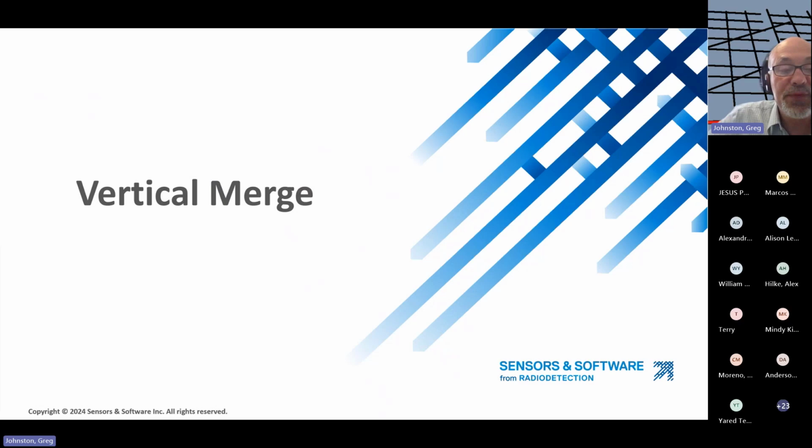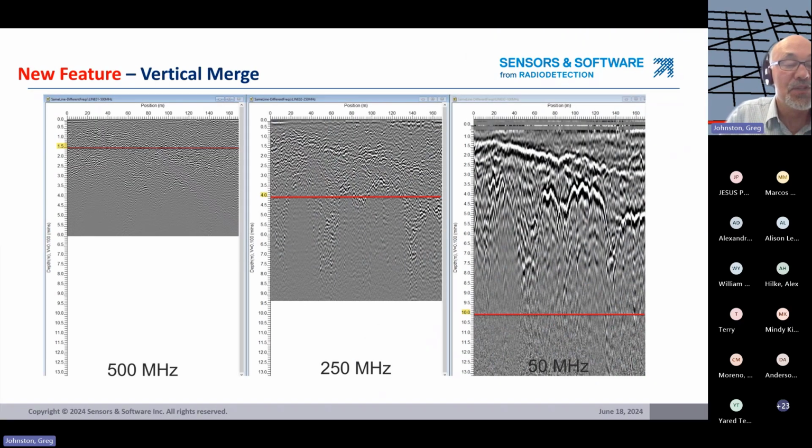Okay, the last new feature that I want to talk about is one called vertical merge. And this is an interesting one, and I'm interested to see the reaction and see if people use this. So you know that for GPR cross sections, frequency is very important for resolution. If you collect data with a high frequency antenna, you're expecting to see high resolution of small objects, but you know they're going to be shallow. You can't see to 10 meters with 1,000 megahertz. It would be nice if you could, but you can't in the vast majority of cases.